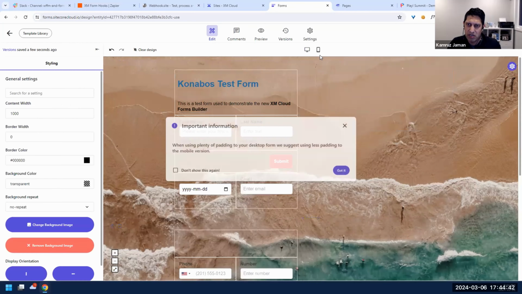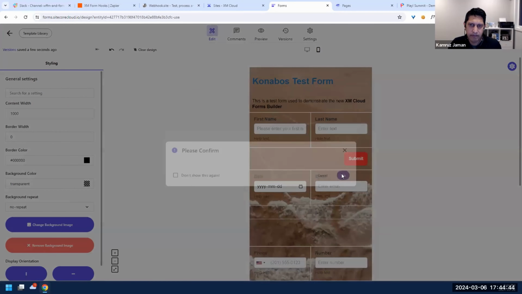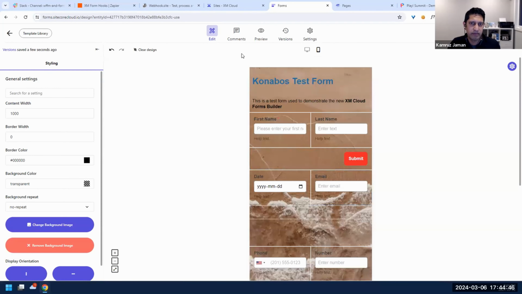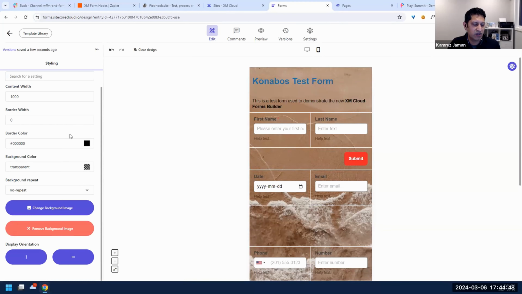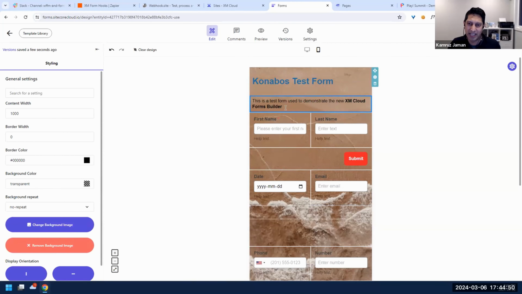Mike, you had mentioned the mobile view, so it looks like I can edit the general settings, but I can't actually add form fields and things like that on there.